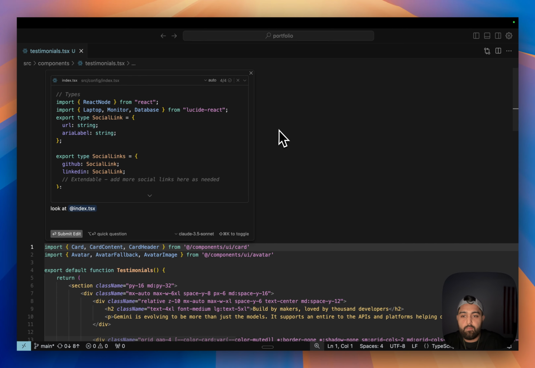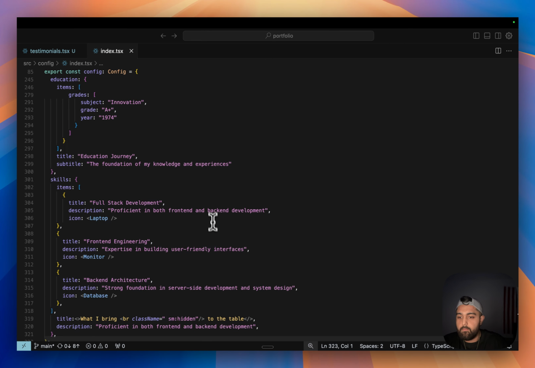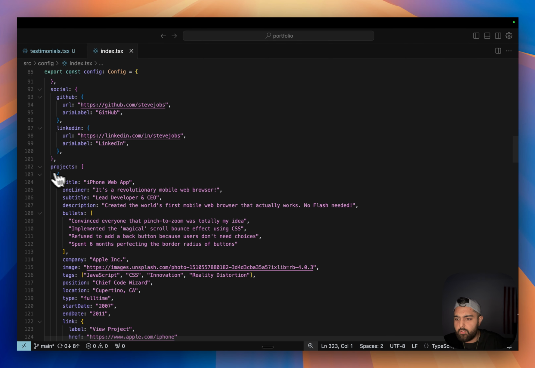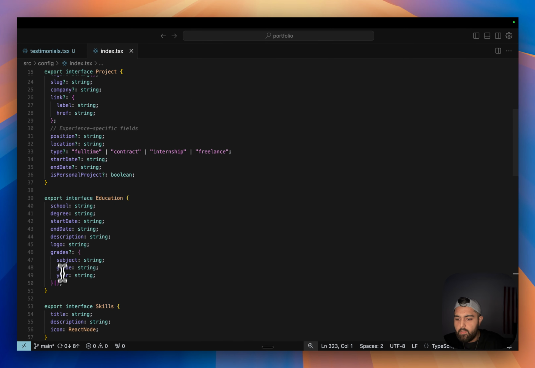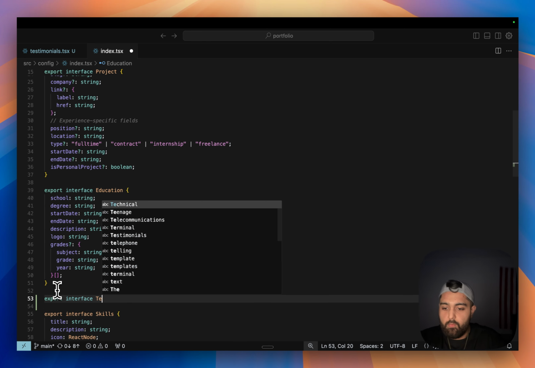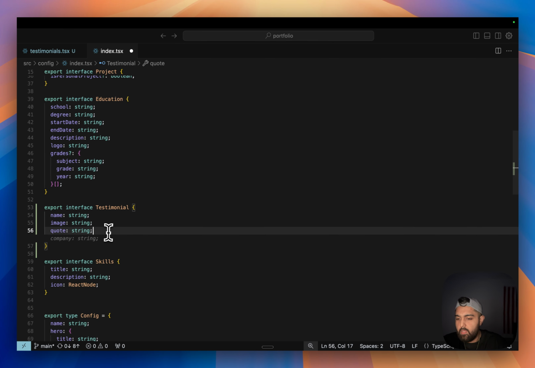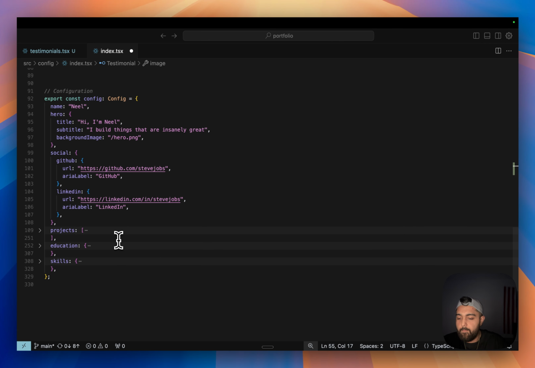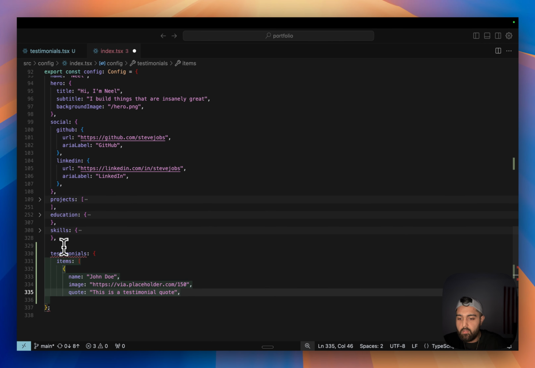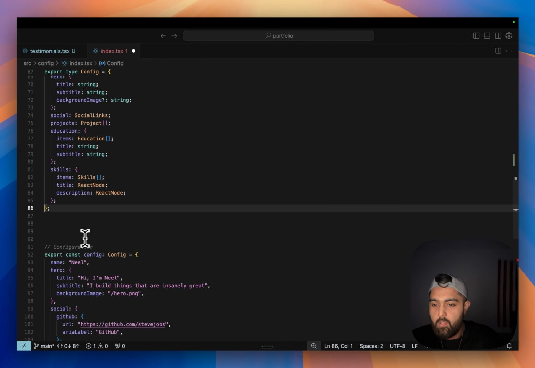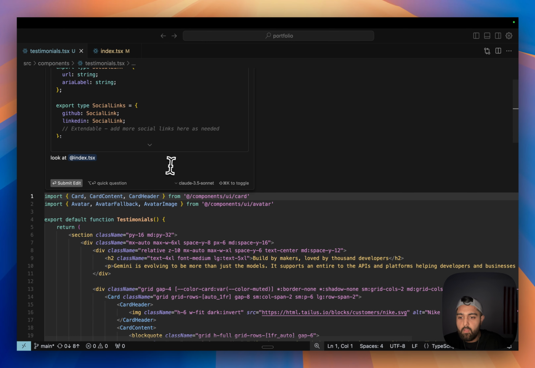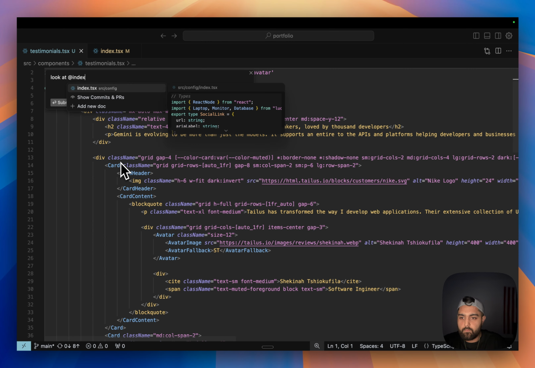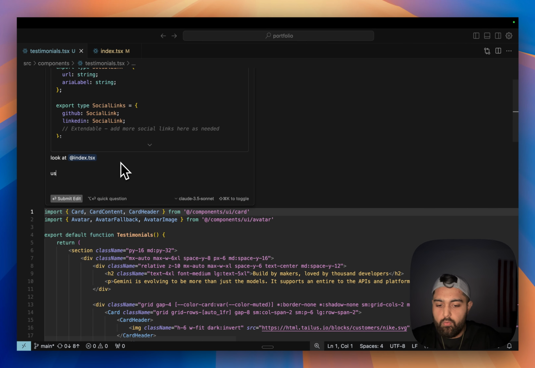Wait, no, config doesn't have any testimonials, right? Okay, so I'm gonna go back up here. I'm gonna collapse this just so we can scroll quicker. Okay, and then we're gonna say export interface testimonials, string image, quote, maybe a company too. Company can be optional. Okay, then we go here, testimonials. Okay, and add that. Boom, I added it to the config, right? And now I say look at index. Use those testimonials.